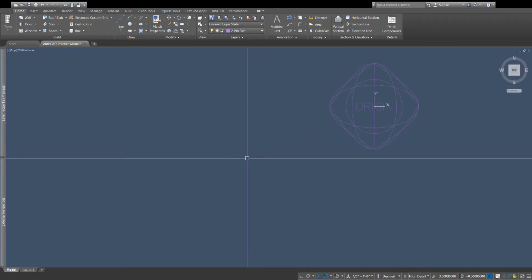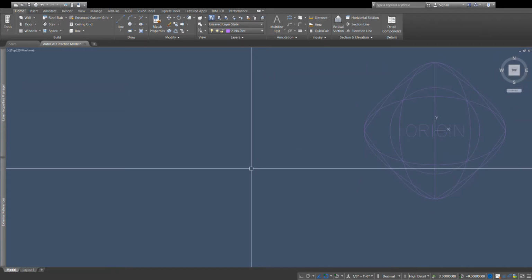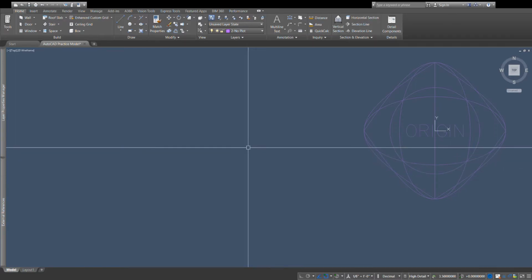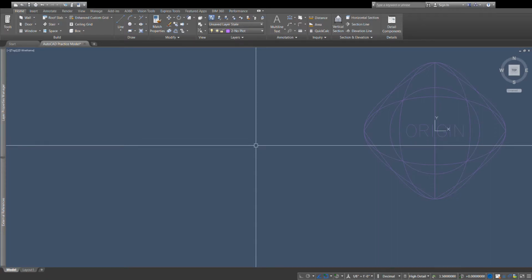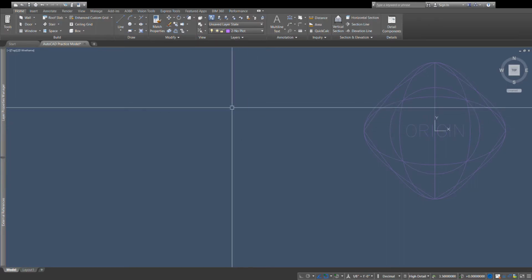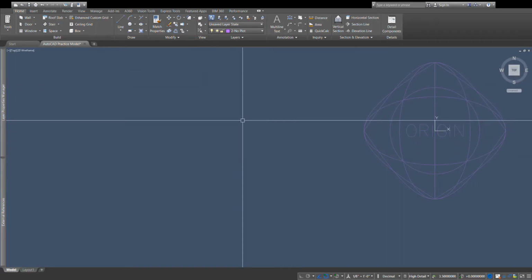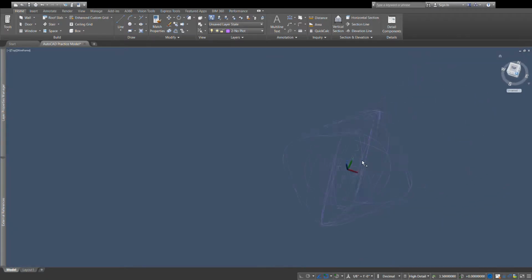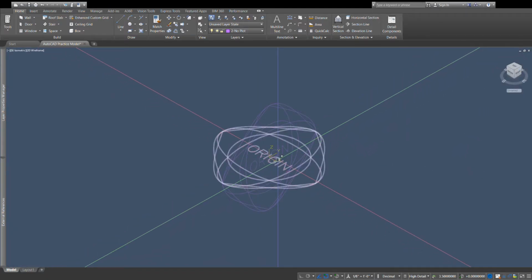This thing I'm zooming in and out of, this is called the model space. There are two spaces in AutoCAD. There's the model space and then there's the paper space. We may or may not be using the paper space. The model space is three-dimensional. It's an X, Y, and Z axis right now. Now you can see all the axes.